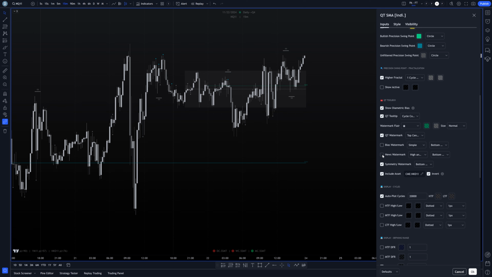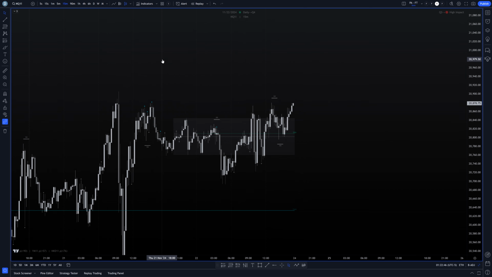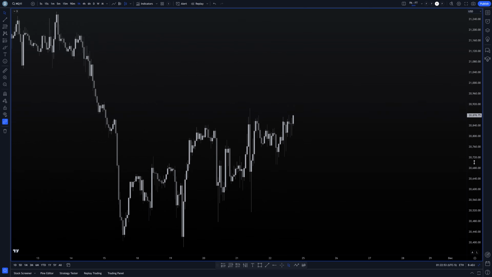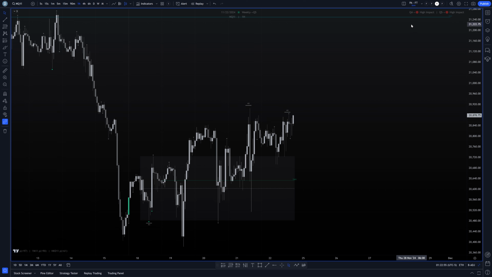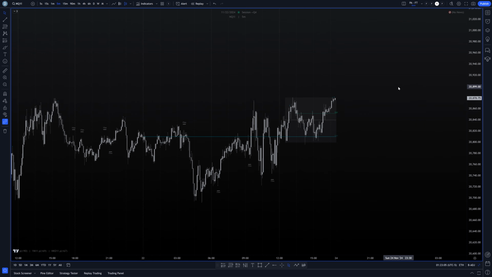Let's now take a look at our news watermark. The news watermark is as it sounds. The news watermark will supply us with the news for the day if we're on the daily session. If we move up to the weekly cycle, we'll see the news for the week on the weekly cycle. And if we go down to session, then we'll also see the news for the session cycle.